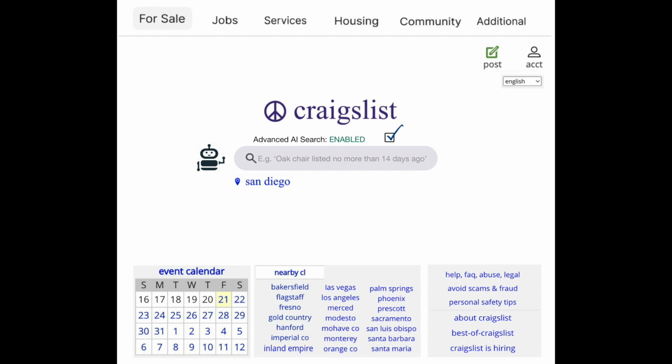When AI search is enabled, users can type in full, natural language queries. For example, in the display, the placeholder text shows "oak chair listed no more than 14 days ago." This example helps users figure out what types of searches should be entered, especially if it's their first time using it. As soon as the user starts typing, that placeholder disappears to avoid any overlap. Once the system gets input, it automatically applies the correct filters and then displays the results, so there's no need to manually adjust any search filters.